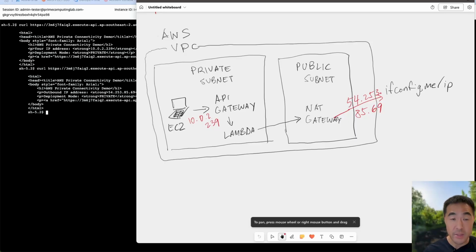Going back to the whiteboard, hopefully it gives you a clearer picture of what's going on and what the corresponding IP addresses are that we can see in the terminal here. The 10.0.2.239 is the IP address of my EC2 instance. When it hits the Lambda, the application just displays this IP address as the source IP address. Then when it tries to get the IP address of the outbound traffic, it goes to this server, ifconfig.me, and it's recording that it's using the 54.253.85.69 IP address.